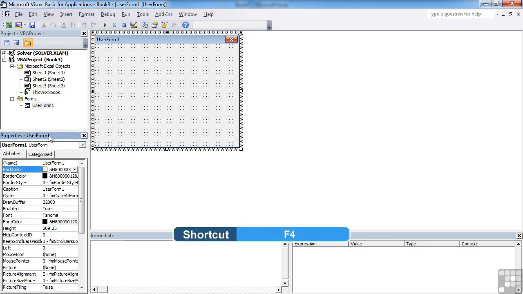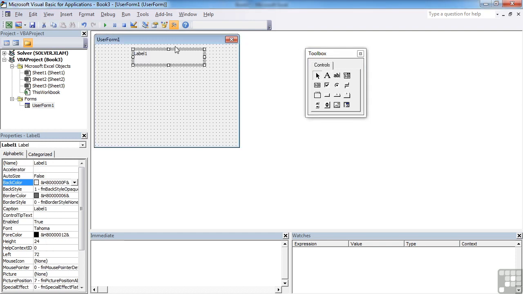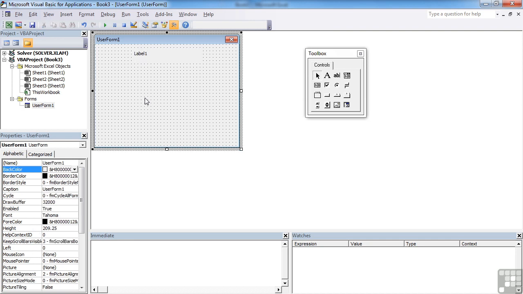Now, the properties are of the object that you have selected. So currently, we have the user form selected, so it gives us the properties for the user form. If we were to add an object, such as a label, which we do by selecting the object, coming across into your user form and clicking and dragging, then you will find that because the label is selected, these are now the properties for the label. So you need to keep an eye on that top little bar there for the properties palette. If I click back on the user form, it becomes the properties for the user form.